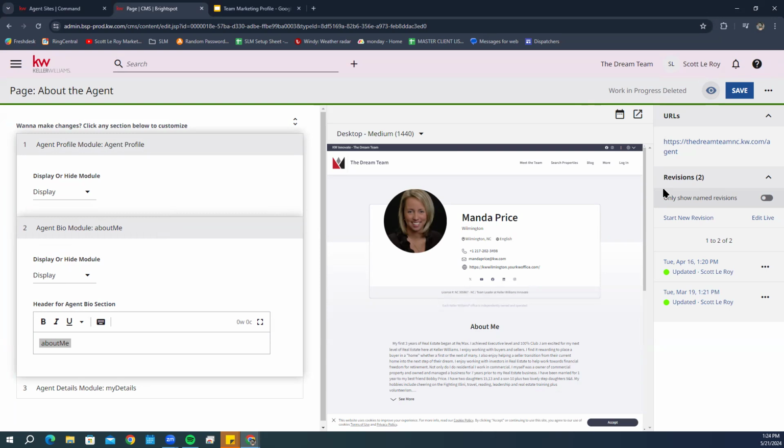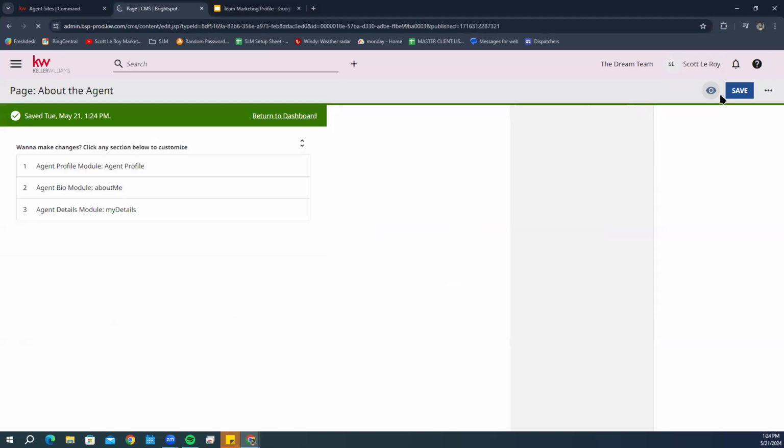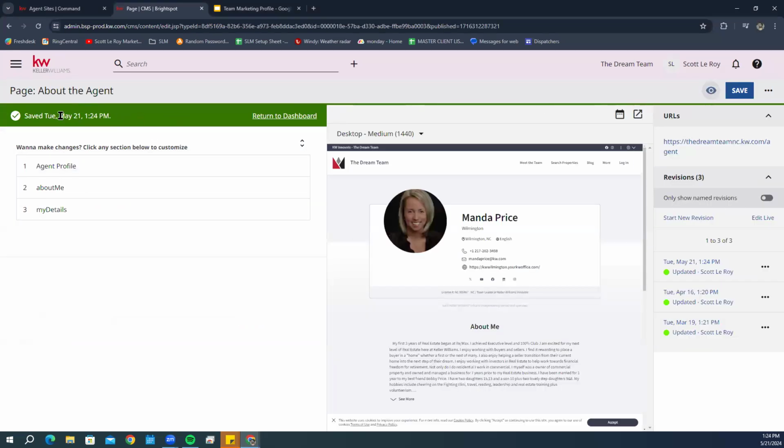Now, whenever you make any changes to any of your pages, always be sure that you are clicking on the save button in the top right, so that way you don't lose any of the changes that you have made to your page. So now we're going to go ahead and just click that return to dashboard.